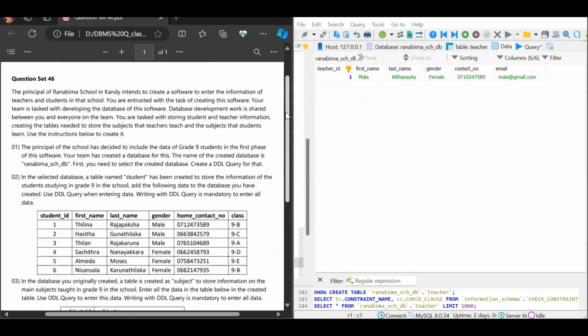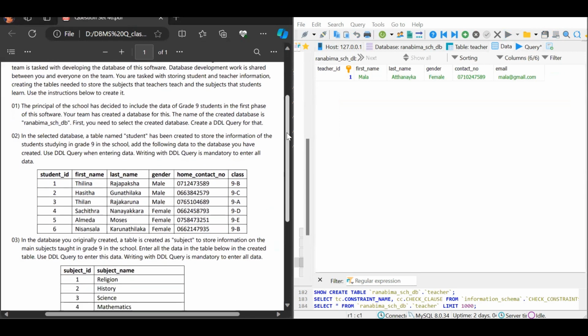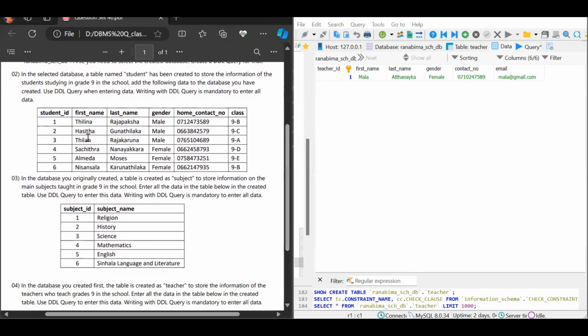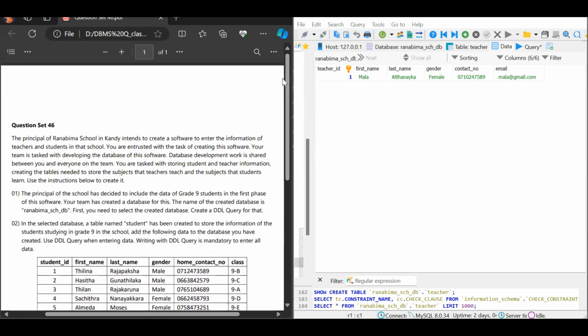So in question set number 46, we mainly focused on the USE keyword that we use to select the relevant database, and then we discussed the relevant DDL insert query required to enter data into a table. So let's meet in the next question set, number 47, and bye for now.